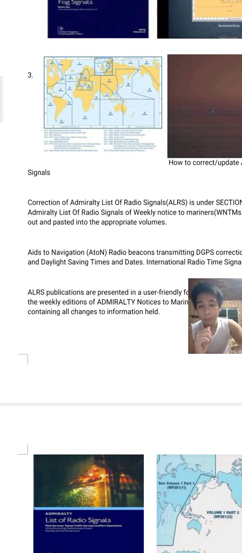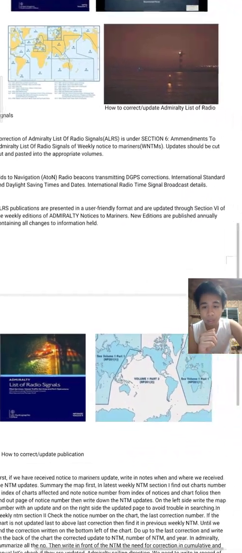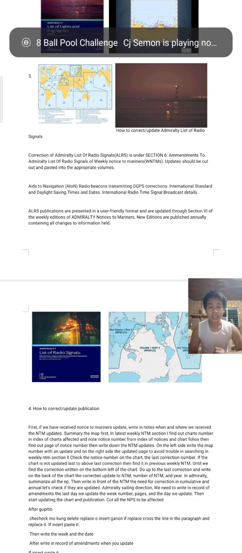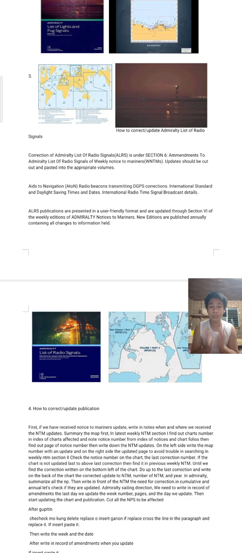Now, for number 3, signals. My report on signals is the correction of the Admiralty List of Radio Signals, ALRS. That's what it stands for. And it is under Section 6, Amendments to Admiralty List of Radio Signals of the Weekly Notice to Mariners, WNTMs. Updates should be cut out and then pasted into the appropriate volumes.